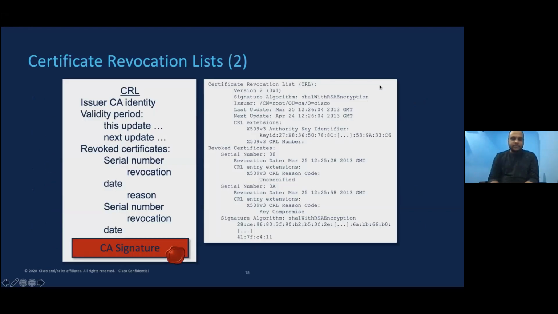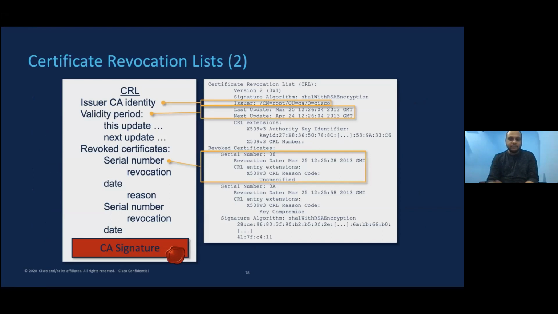So, as I was saying, what are the contents of a certificate revocation list? First, who has issued it; in this case, it will be the CA. Then, when the update was done. As I said, it is updated periodically, so when was the last update done and when is the next update going to happen? Then the list of serial numbers of the revoked certificates, when each was revoked, and the reason behind it.